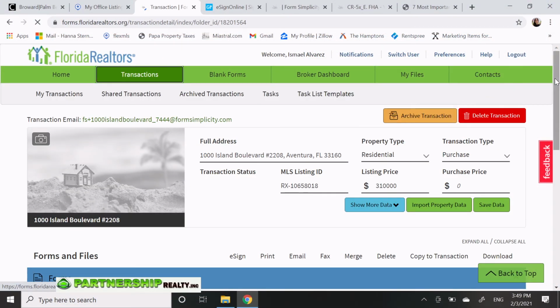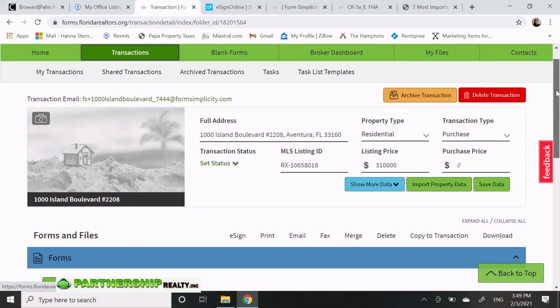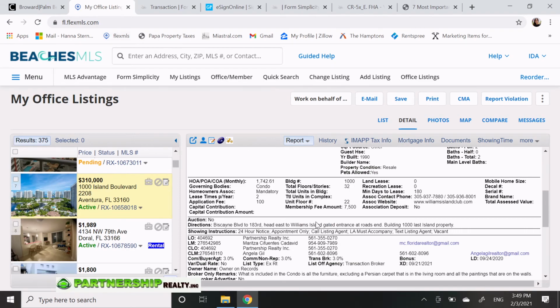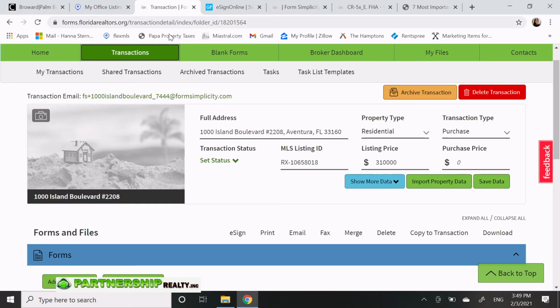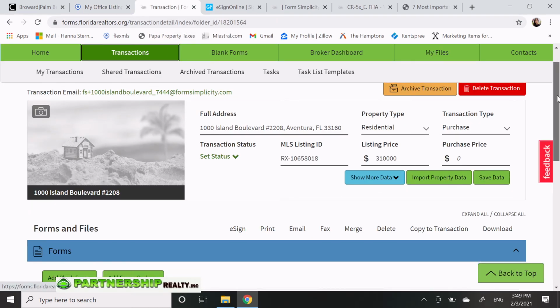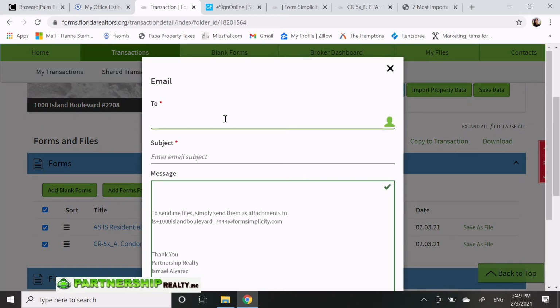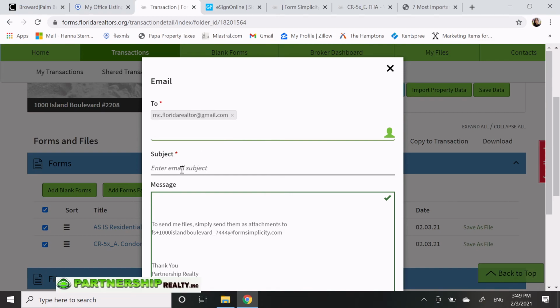Now, if you want to go into the actual MLS report and copy paste the listing agent's email, go down. There it is. So we're going to copy paste. We're going to go back into our transactions, and select the documents that we're going to send the listing agent. Then see right there where it says email, click email, paste, and now you'll write a message, offer or whatever nice polite message you want to write, okay?